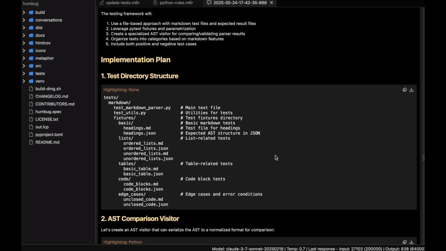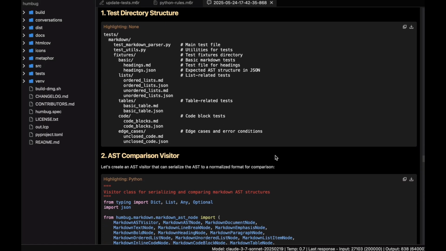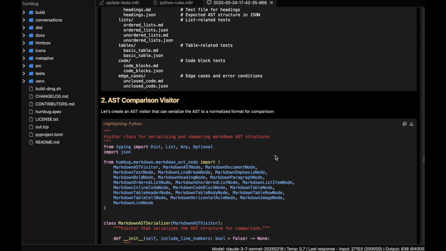And you can see, for example, it's showing some examples of where you put in the markdown files and the matching JSON files that you use to match them up. So that's great. It's followed that part of the instruction. It's decided that it needs to create a special visitor class, an AST comparison visitor class, which is using the same sort of idea as the one we got from the debug one.